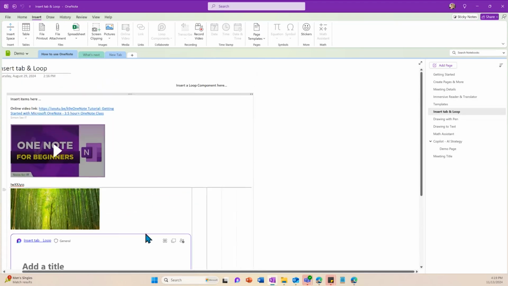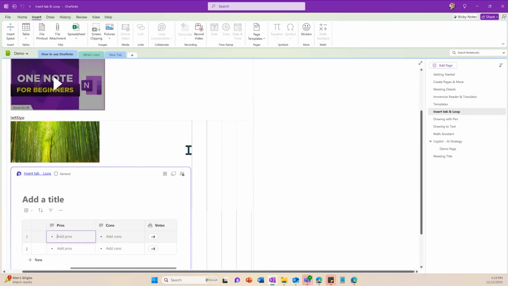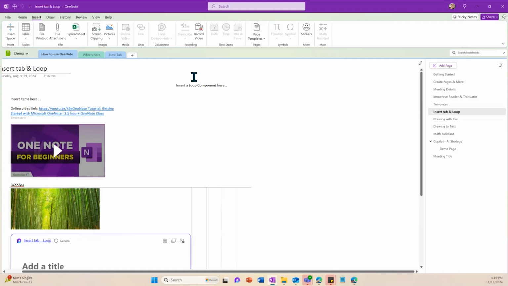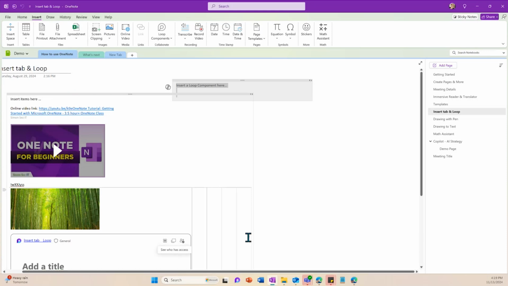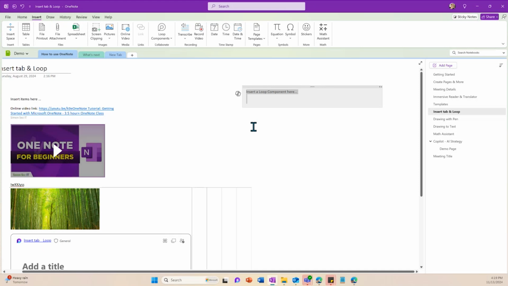So that's how you can add a Loop component directly into OneNote. And then you can share. The great thing is you can share this Loop component with others and collaborate in real time, but you don't have to share your whole OneNote page. So you don't have to give users access to that page, because you could put other stuff in this page that you might not want them to see, but you want to collaborate on this one little component. So that's a cool feature.